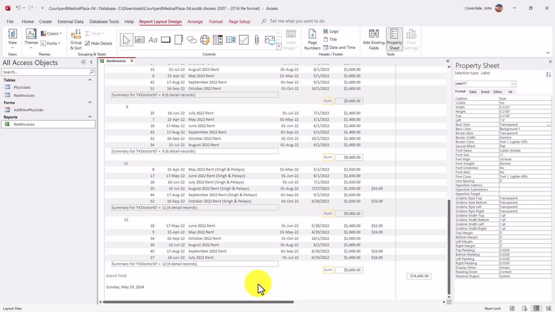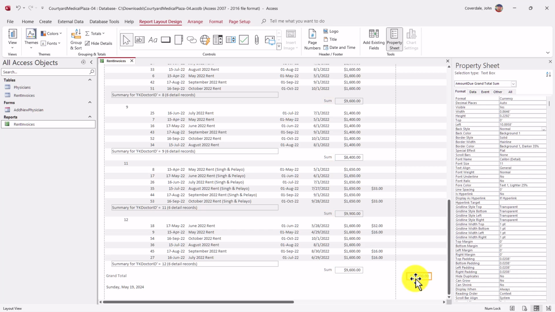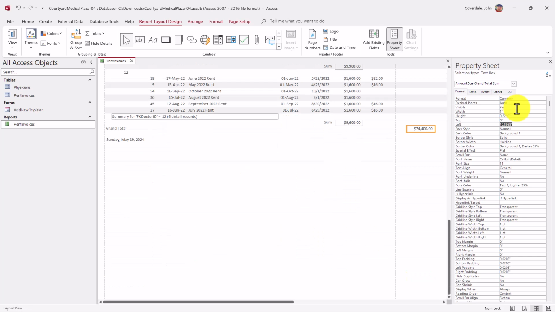And we're going to change the width of the text box that displays the total of the amount due, and that's going to be this box right here, the grand total. We're going to change that to be 1 inch wide. So I'll type 1 inch there and move down 3 times to left and type 8.3. And that lines it up with all of the other numbers right there.